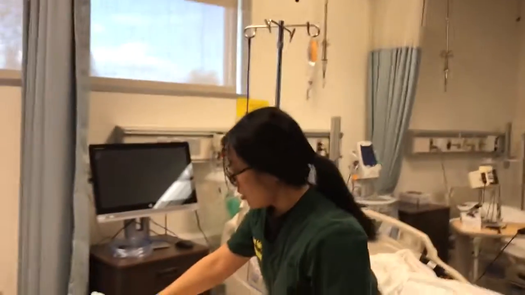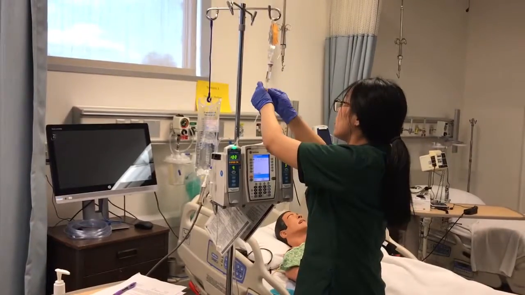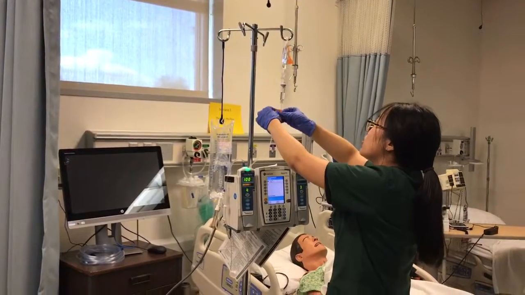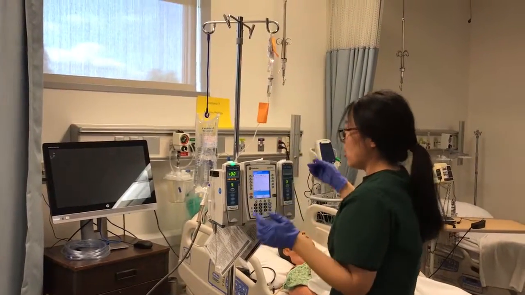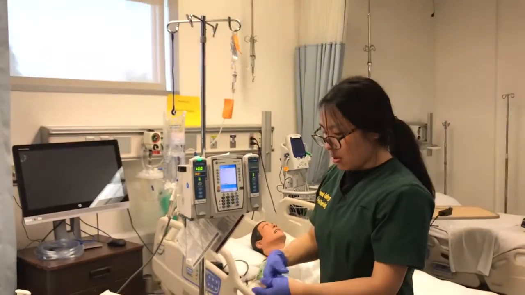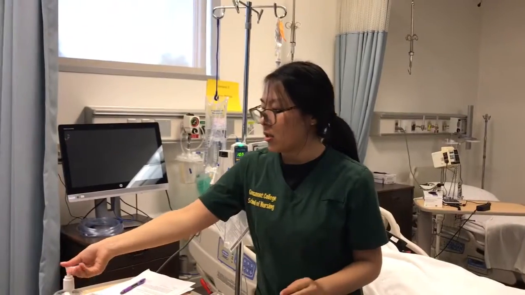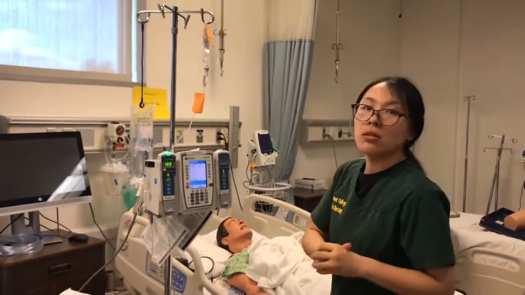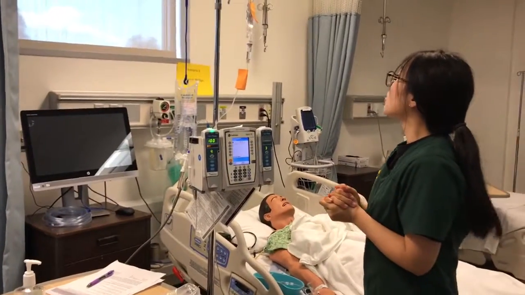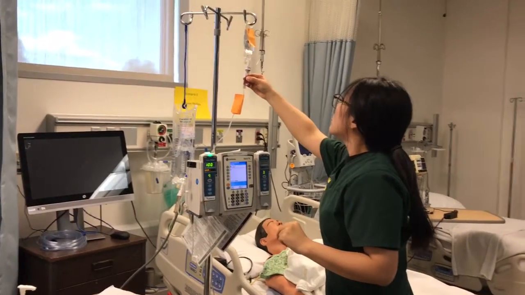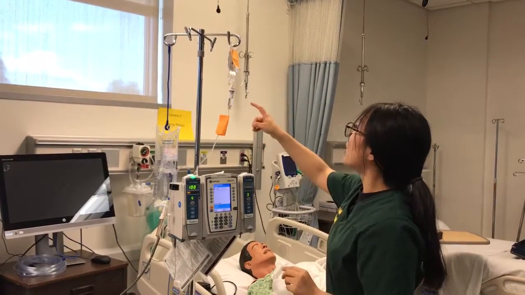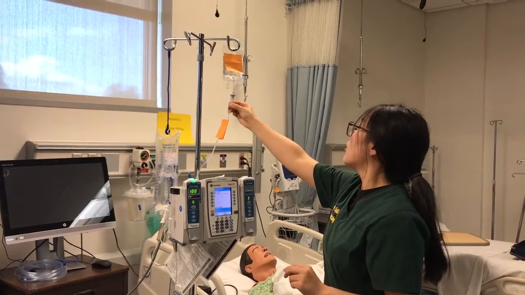While I was waiting, I'll go ahead and label the bag here and label the tubing. The tubing will be good for 96 hours. For this one, I will put the date, time, and my initials, and here I'll put the date and time I set up the tubing. Then I will take off my gloves, do hand hygiene, document the medication, and check back on the patient probably in 10 or 30 minutes. Because the rate is very low, it might take a while to see the first drop here. Okay, so here we go.